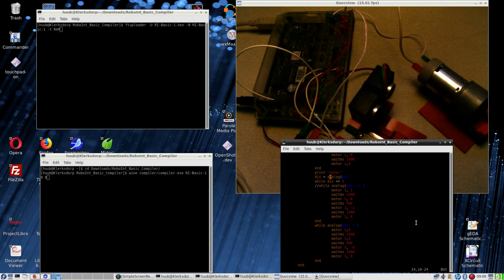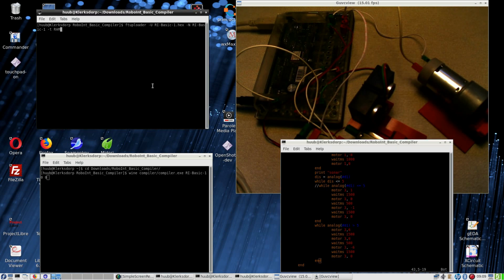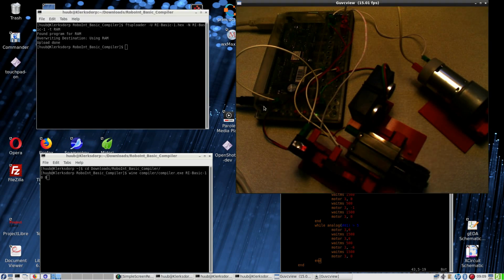assigns the value to a variable, then a condition with a while loop for the variable, and this is completely skipped. So this whole while loop, this part is skipped and it goes straight into this one. Let's upload. Upload done. So now let's go here.